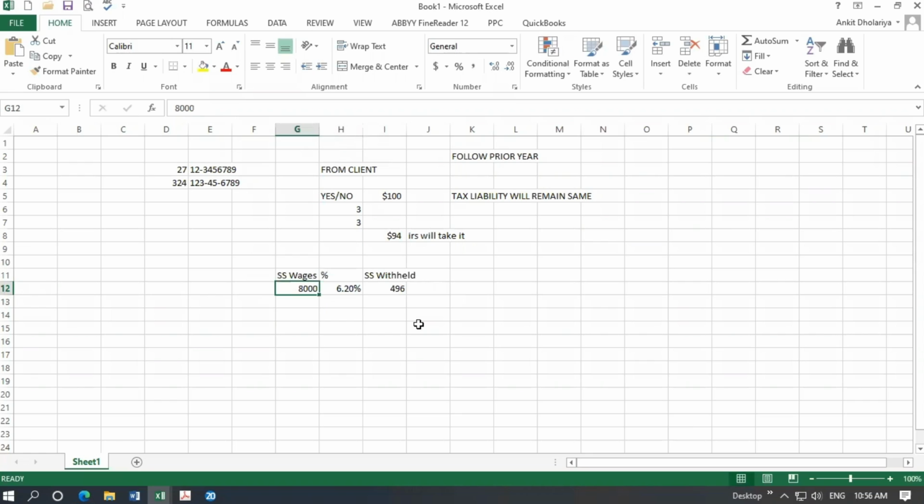Now, this is the limit of each and every year. The social security wages limit will be defined by the IRS. Like in 2020, we have 137,700 for the 2020 tax year. If your income is more than 137,700 dollars, it will be limited to this much only. For example, my income is 500,000.